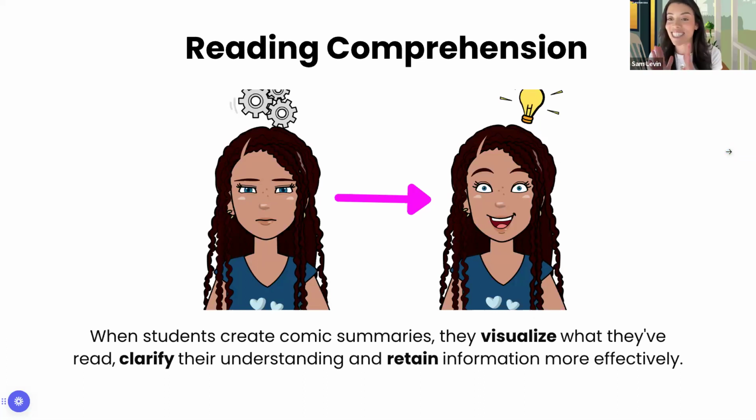I know as a teacher that our time is super valuable. I know your time is very valuable. So today I'm just going to be going through a bunch of ideas that you can use in your classroom, and I'm excited to show them to you.